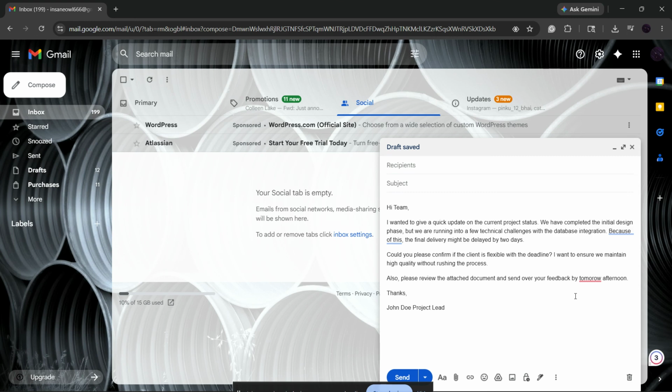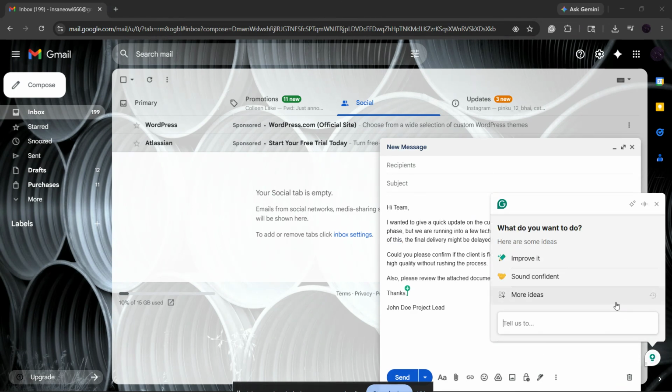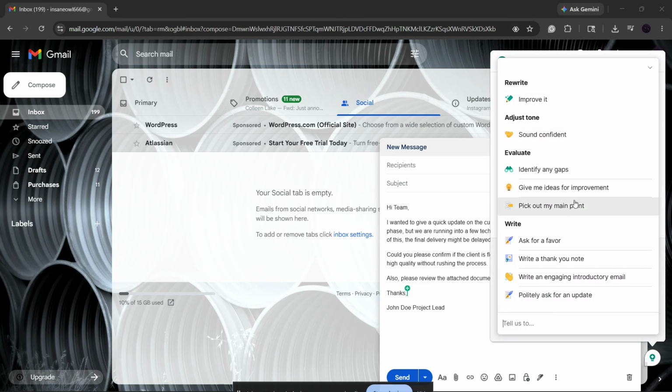Next, if you want more advanced help, click the green bulb icon beside the G icon. That opens the assistant panel, which gives you even more writing tools. This is where Grammarly AI becomes especially useful because it can do more than just fix errors. It can help you rewrite your entire message.